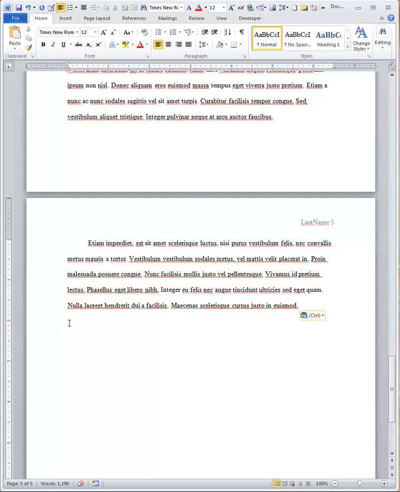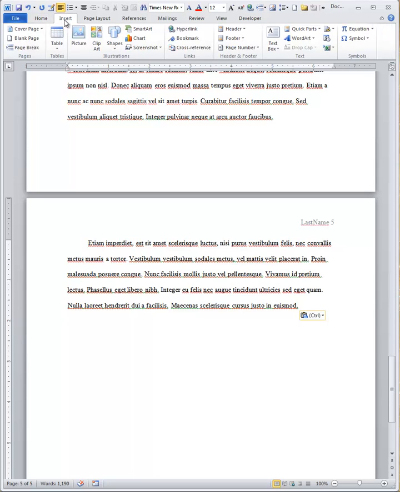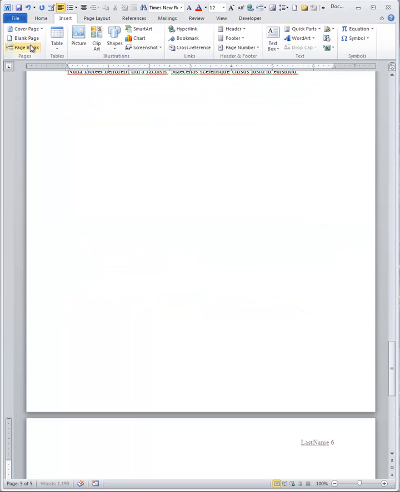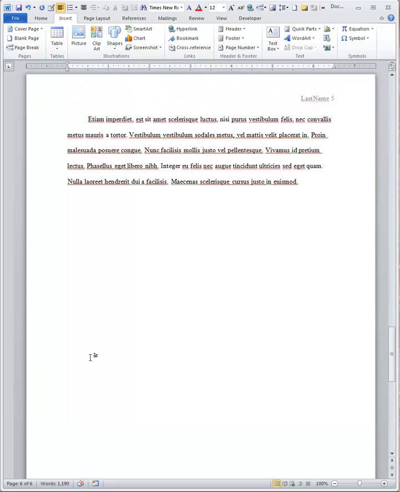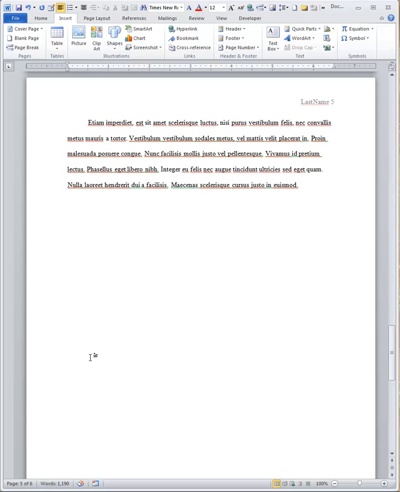So we want to insert a page break before we begin the works cited. Go to Insert and then Page Break. You'll see that the cursor jumped down to the next page, which is page 6. I want to show you how you can check if you ever forget, did I add a page break?